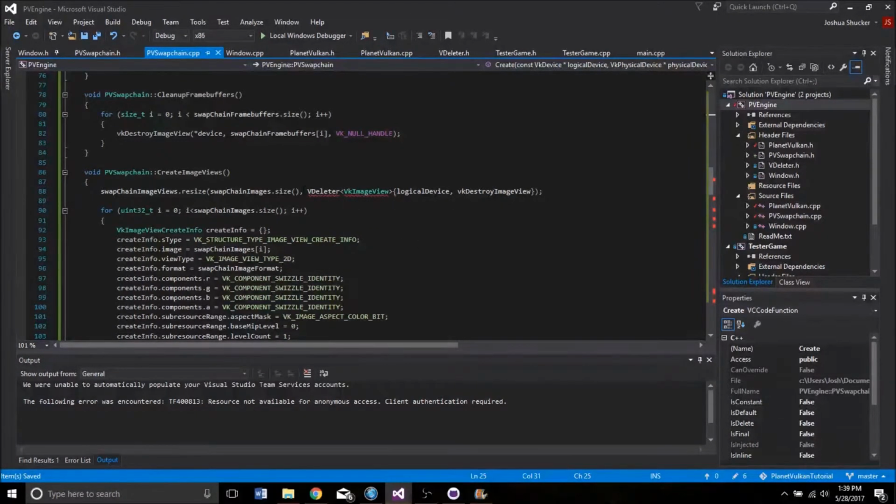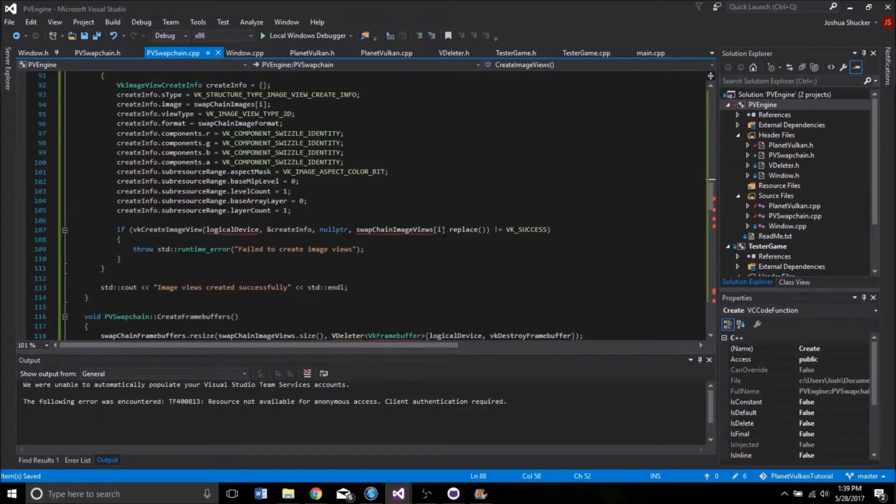That's an easy fix though. We're just going to go ahead and resize it to swap chain images.size. And then down here, do swap chain image views, reference, and the object pointed to by logical device. No, it doesn't like that.